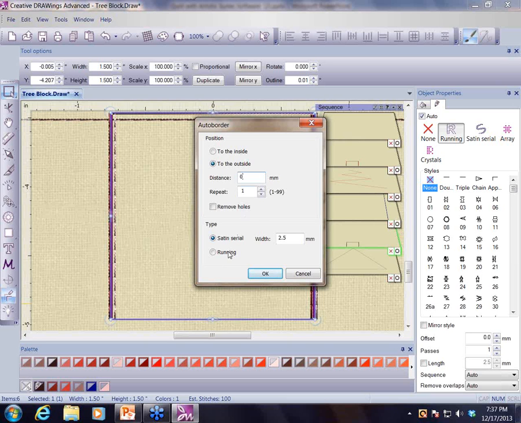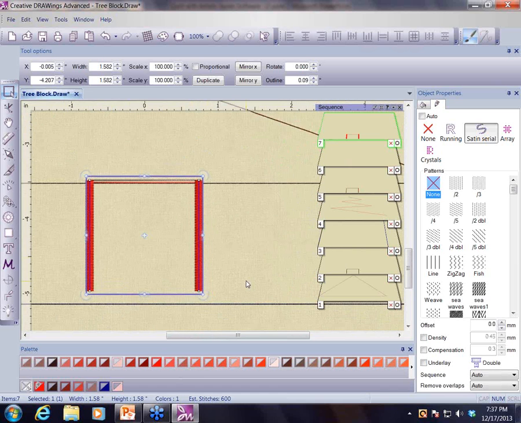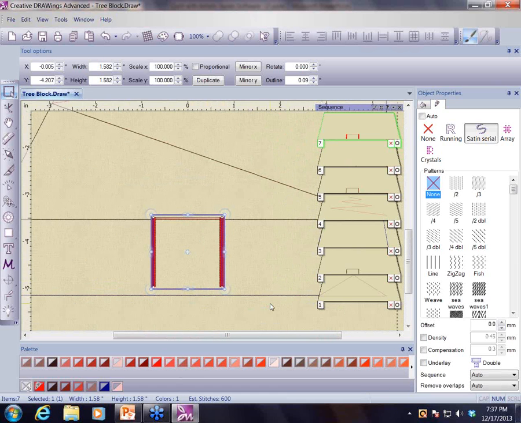So we need to also go down here. We want satin serial and width 2.5 millimeters. And then we're going to click on OK, and it adds our satin stitch to it. And again, we need to change the color. And the trunk is now done. That would take care of the trunk. Now we would be ready to repeat those same steps for the tree.